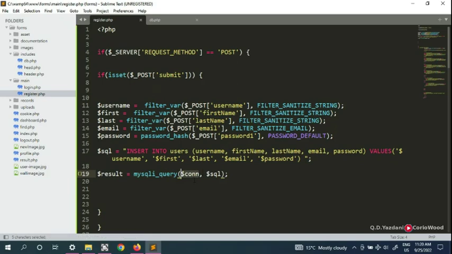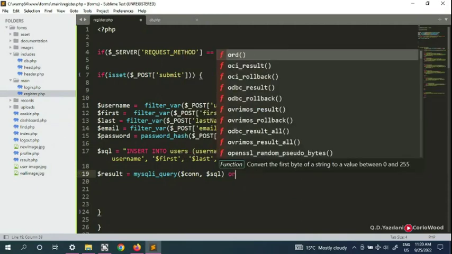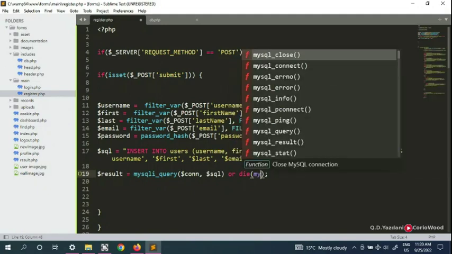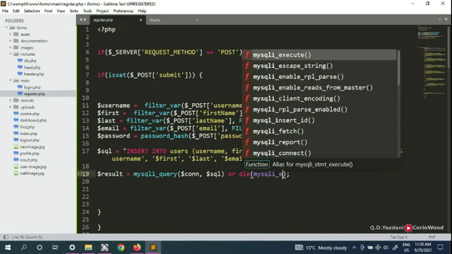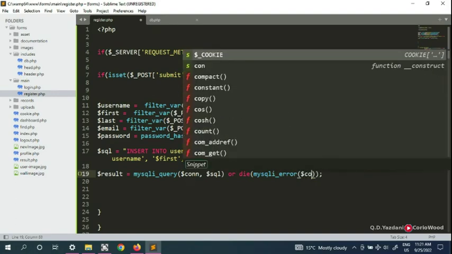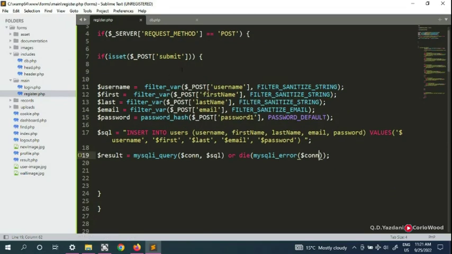And if it didn't happen, for example inside our DB, we put a mysqli connect error. If it gives an error, we can put a die. If there is a connection error of SQL, we're going to terminate and finish everything. So we put a die, and we put a mysqli error, and what's the error? It's going to be con. If there is some problem with the error, then we need to fix up the ID.